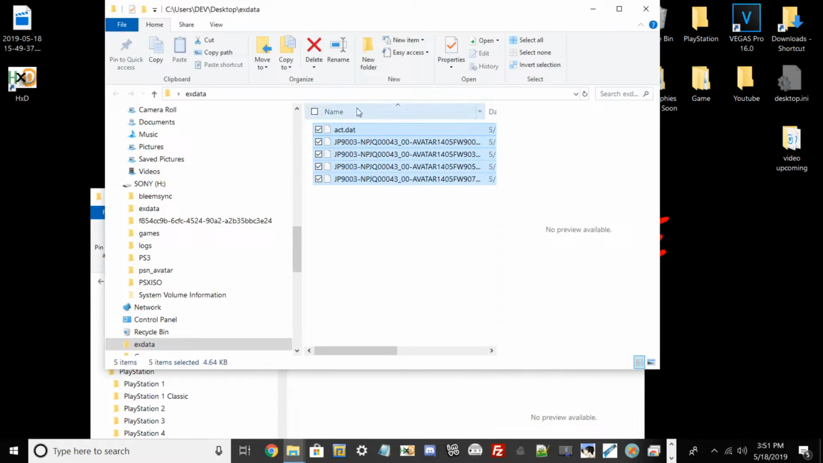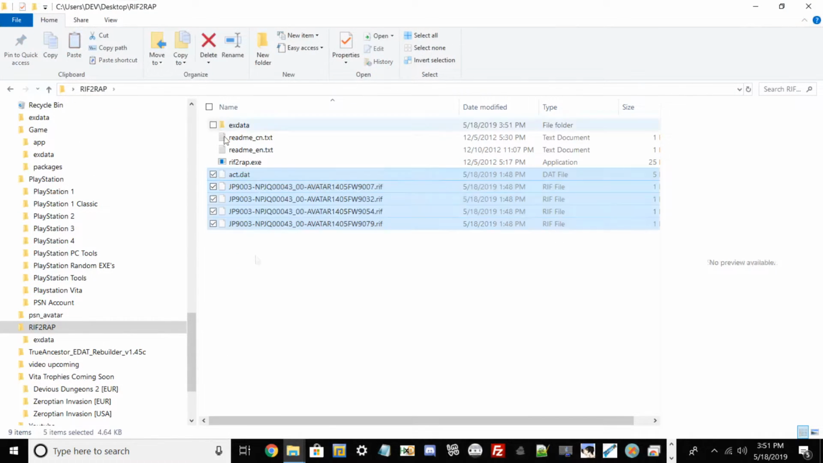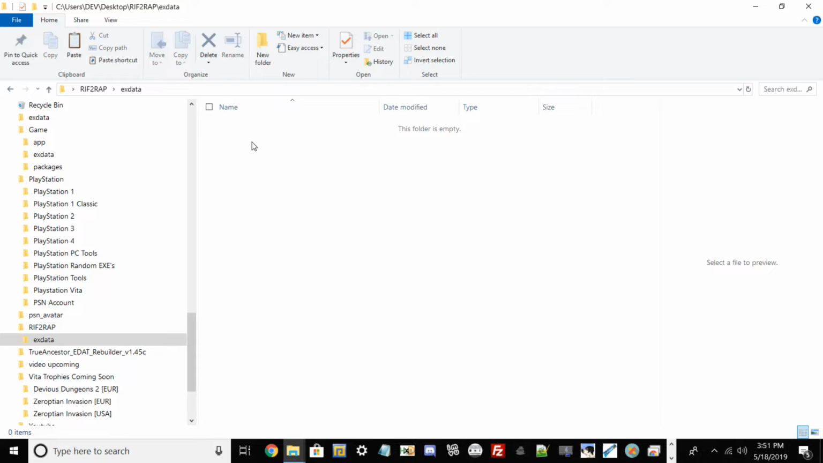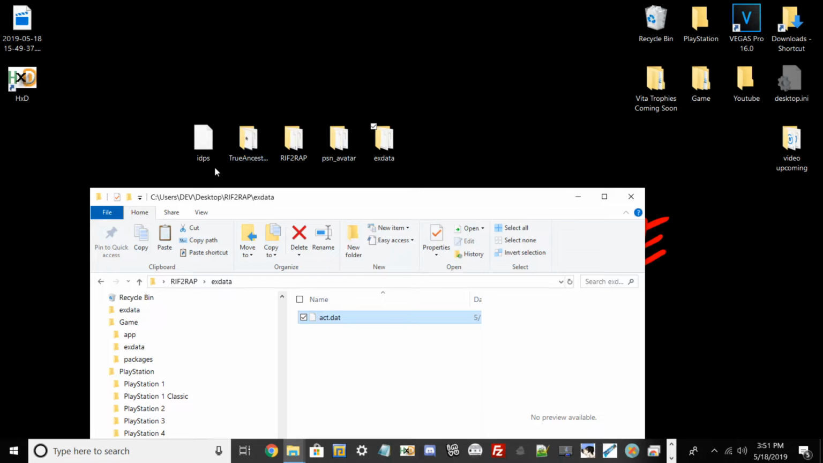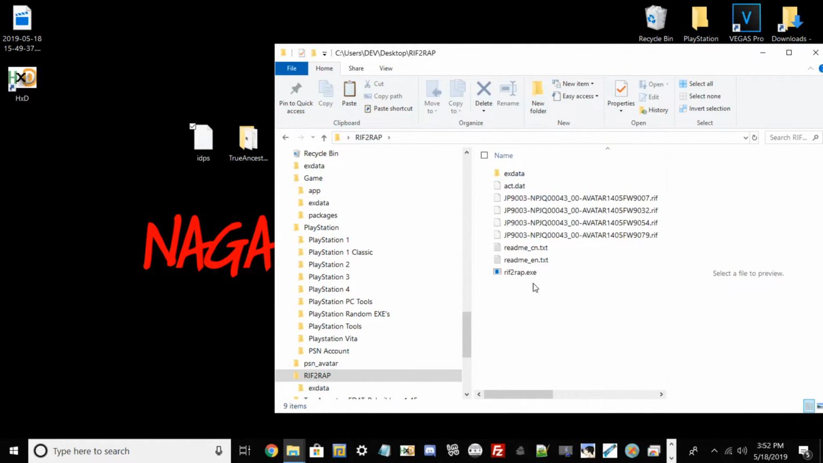Copy all of the contents in your xdata folder, so however many avatars you have, in this case I'm only doing 4. We need to paste this into the root of this folder, and our act.dat file, hit Ctrl+C, and then in our xdata folder right here, hit paste. And then we have to get the IDPS file that we just made, our console ID file, and put that in xdata as well. So this folder inside RIF to wrap should have these two files right here, and also the IDPS file as well.